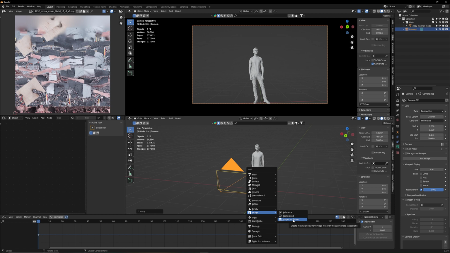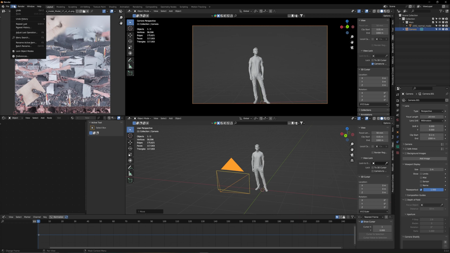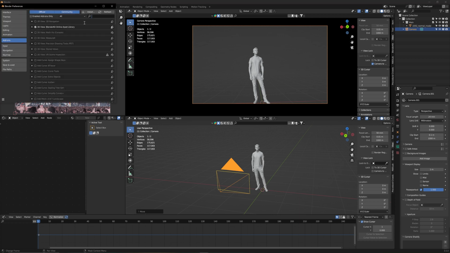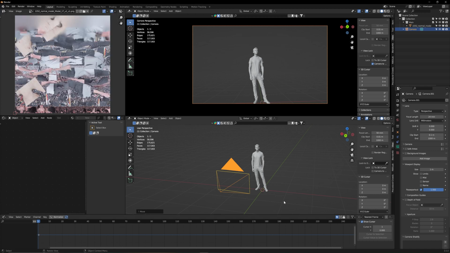If you don't have that here, which is very likely if you've never used it before, go to Edit, Preferences, under Add-ons, type in Images, and for me it's selected already. If it's not for you, select it, and then click on those three lines and save preferences. Then you should have it here.